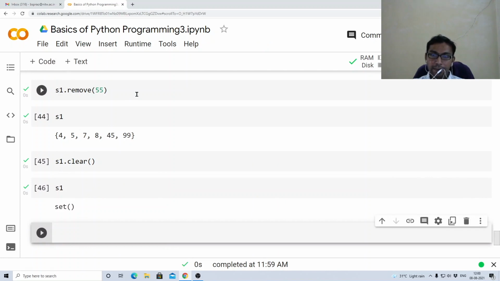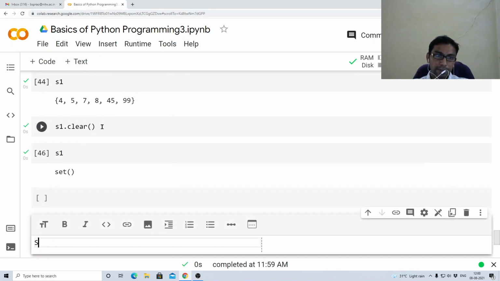So now we'll see another collection data type. One more collection data type. Let us say string. String is also a collection data type. Okay, let me write here string.